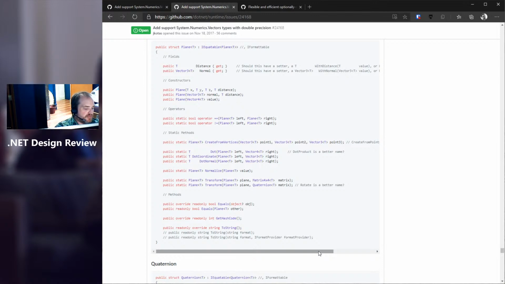I would just say if we add it, we should add it to the other plane type as well. But other than that, I don't have opinions. If the current plane hasn't needed IFormattable support, I don't know that we would add it at this point. Sounds good.